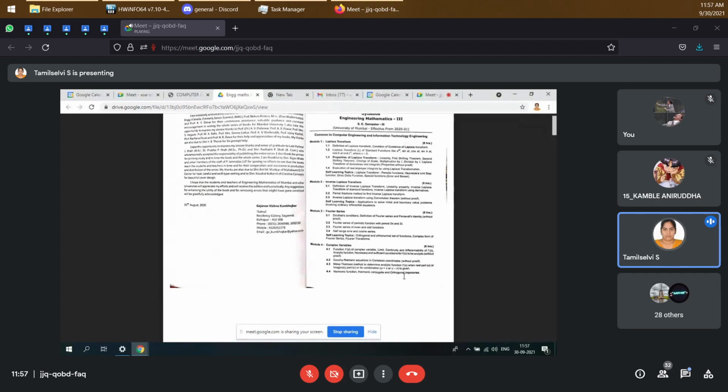On Tuesday, 5th October, you have to give the descriptive practice test for Laplace transform 1, that is your first module, Laplace transform. And on Thursday, you have to give the test on module number 2, inverse Laplace transform. Descriptive, not MCQ. It's a practice test, because this time your focus should be on descriptive.